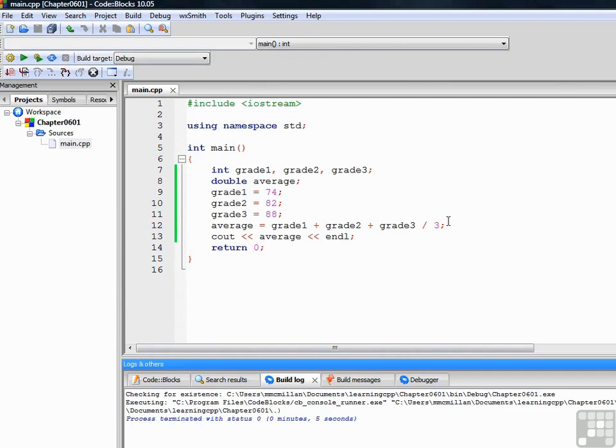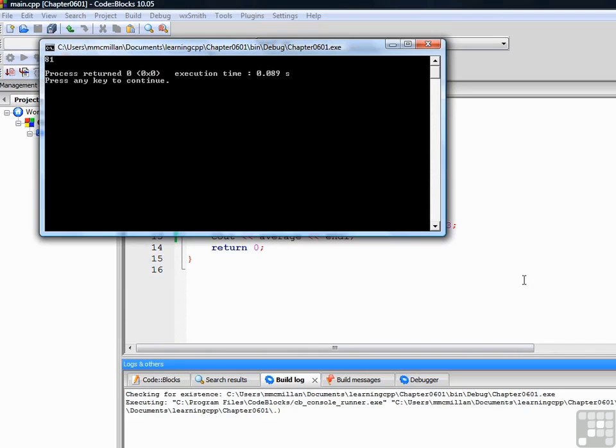What happened was, as you've probably guessed by now, grade 3 was divided by 3, and then that result was added to grade 2 and grade 1. To fix this, all we have to do is put parentheses around the 3 grades. So now the grades will be added together first, because the parentheses have a higher order of precedence than the division sign, and then we'll divide by 3. And the average is 81, which is right.